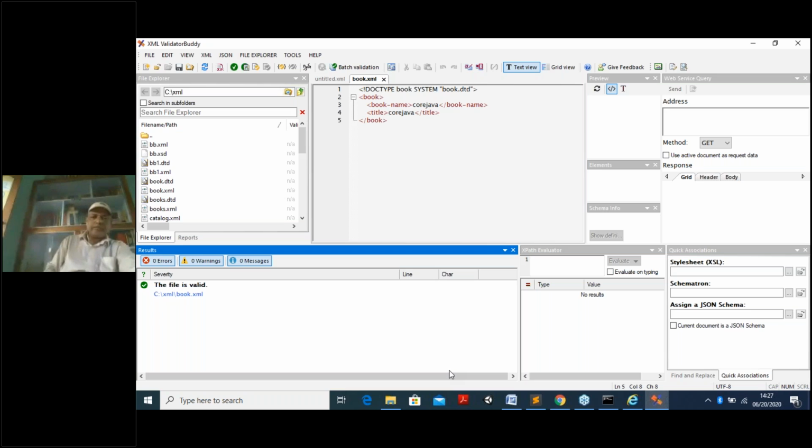Now it is a valid file. That means the program is validated. Because there are two programs here, one is book.xml, another is book.dtd. Now let me check whether book.dtd is validated or not.